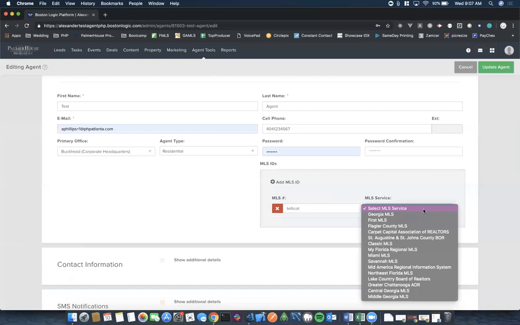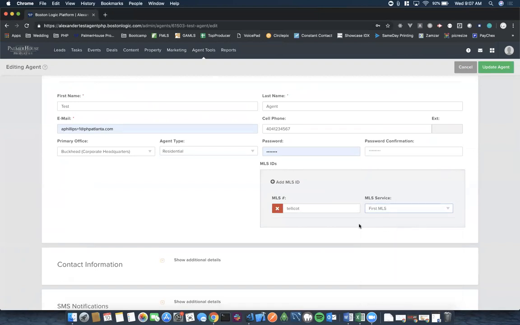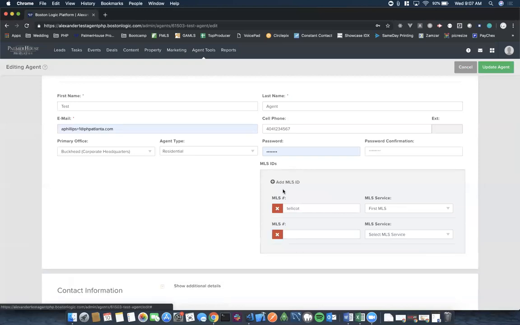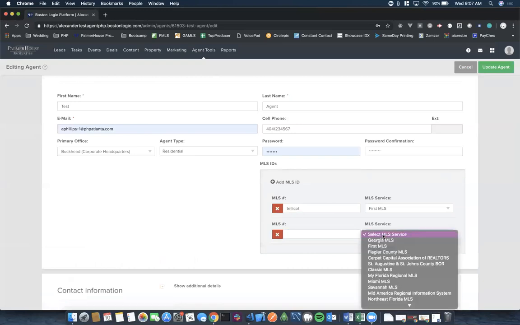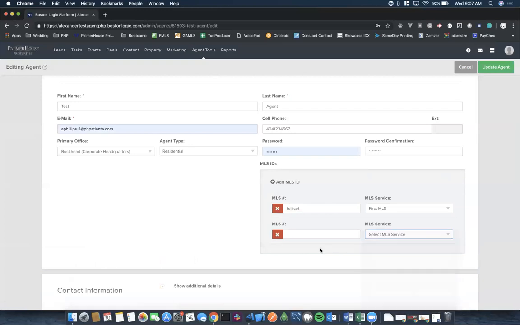And you'll want to click on the MLS service. For this instance, I'm going to click on First MLS, but you guys would want to choose my Florida Regional MLS. Now, if you have more than one MLS, you'll just go ahead and click on that plus button again. And again, you'll type in your secondary MLS number or ID, and then you'll choose that secondary MLS service again.